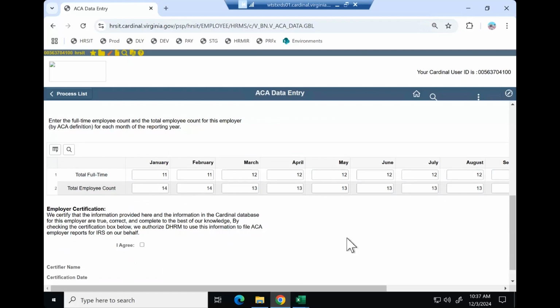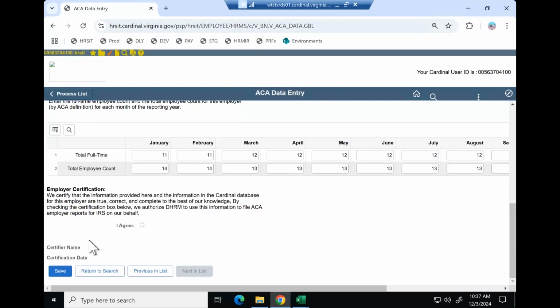Again, to complete this process, I'm just going to click this checkbox. My certification name and date will pop up, and I'll save the page, and I'll be completely finished with my ACA information for the year. Okay.